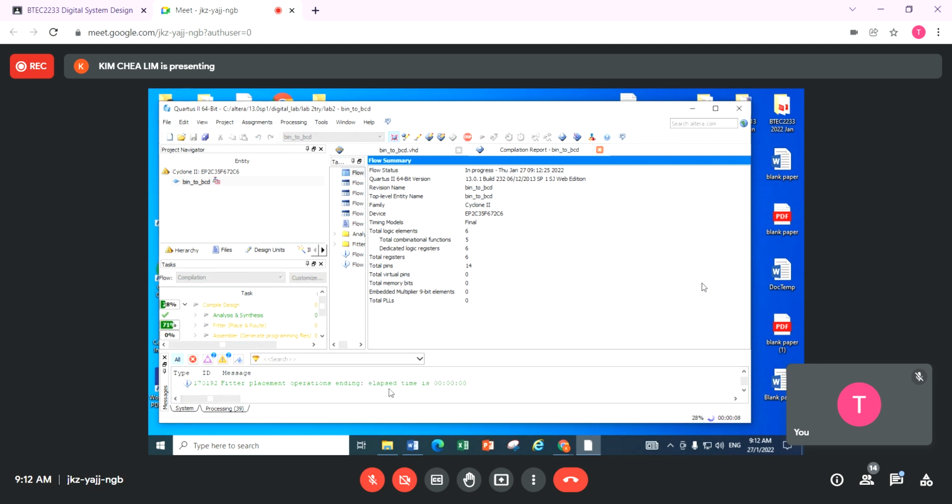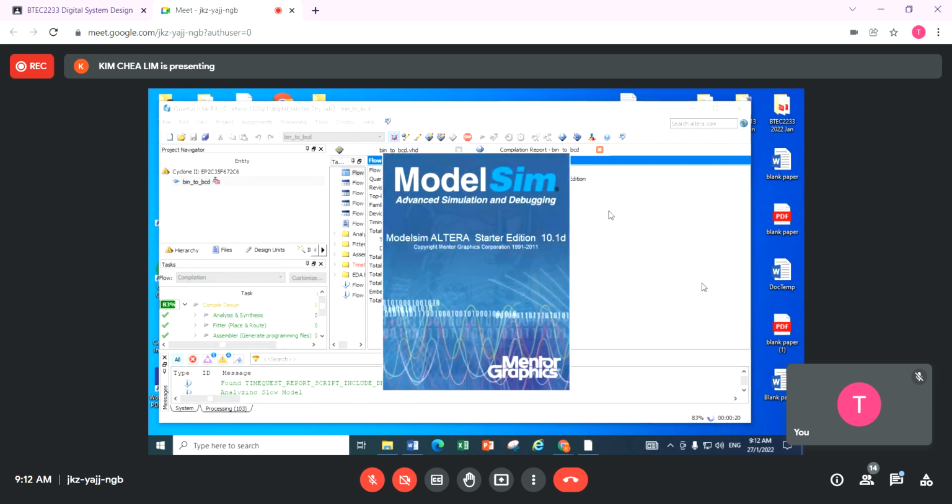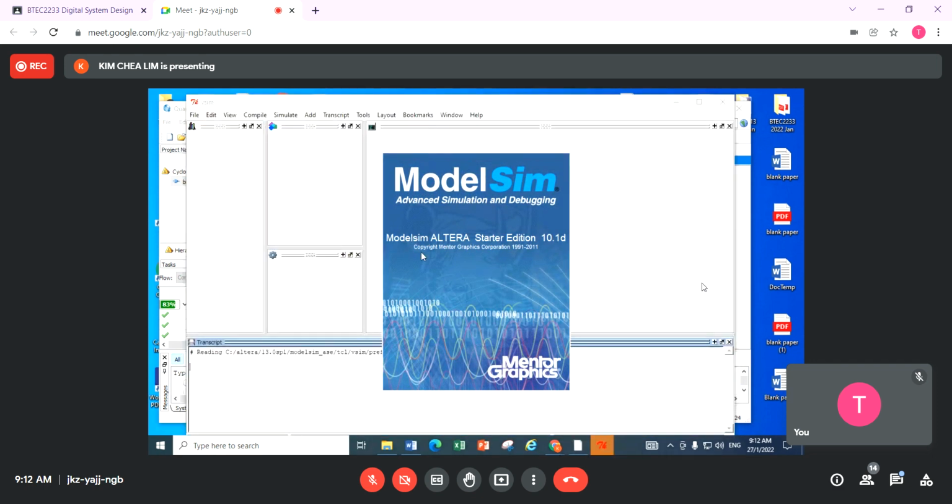Now, as long as you don't see anything red here, that means that it is correct. So everything okay, green color, very safe. Okay, green color. So successful. Then they lead me to do the simulation, Modelsim. Can do Modelsim already.